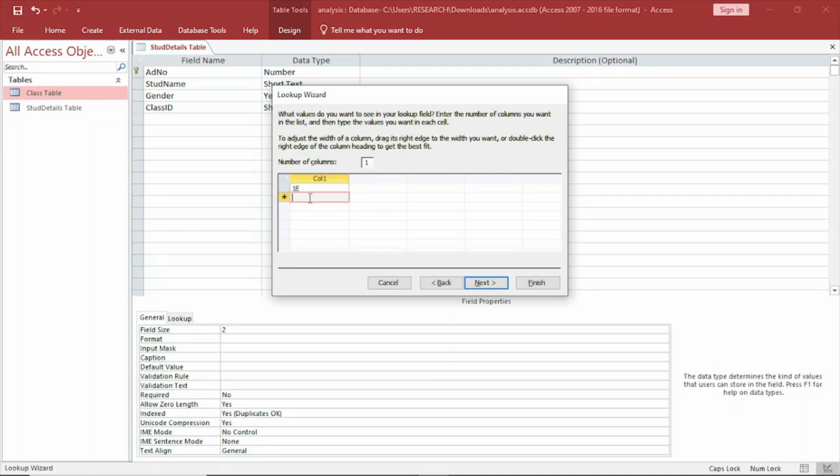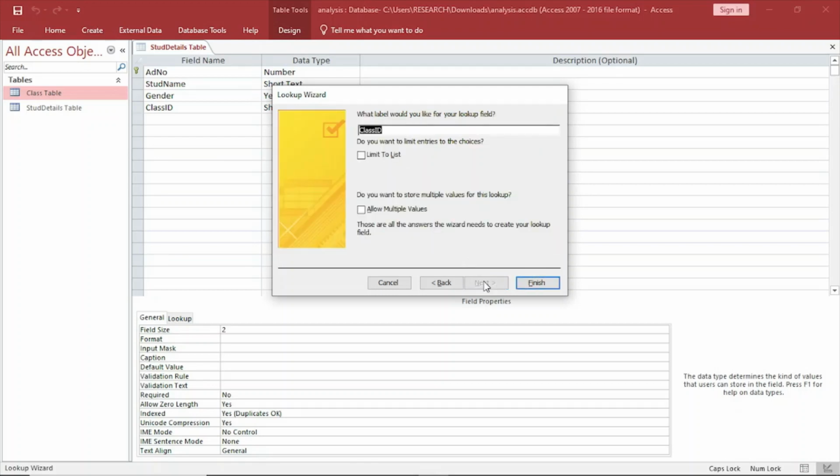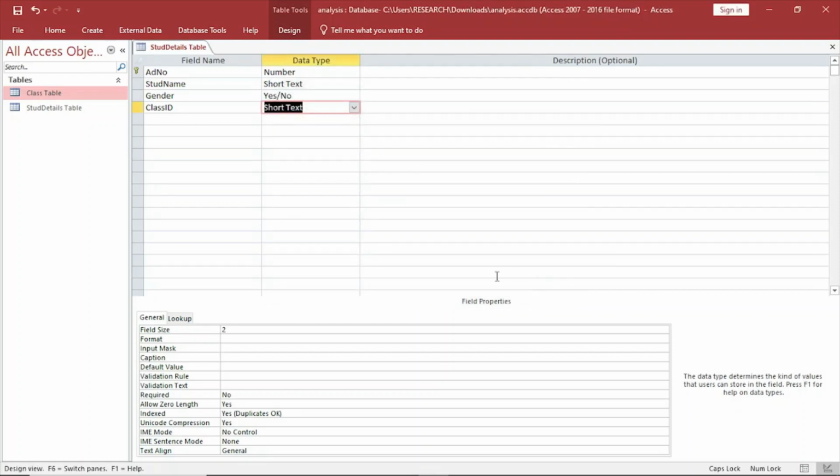Next one is 1N. Next one is 1W. Then you say next. Then you can finish class ID. Just wait for class ID and finish. Just like that.